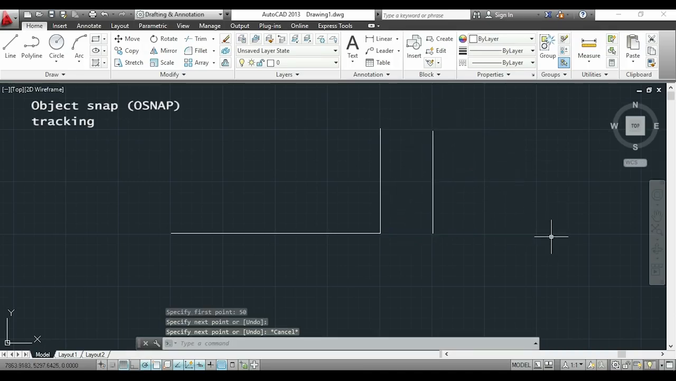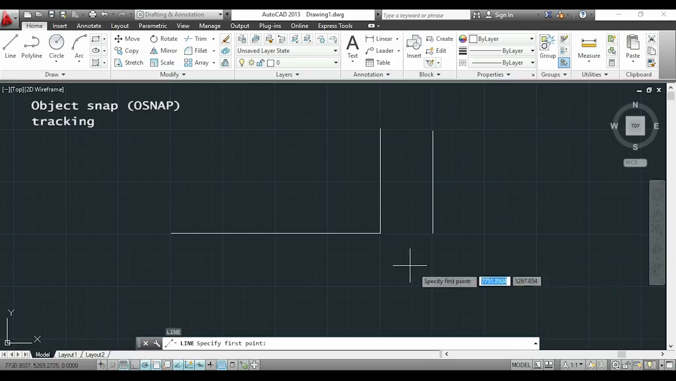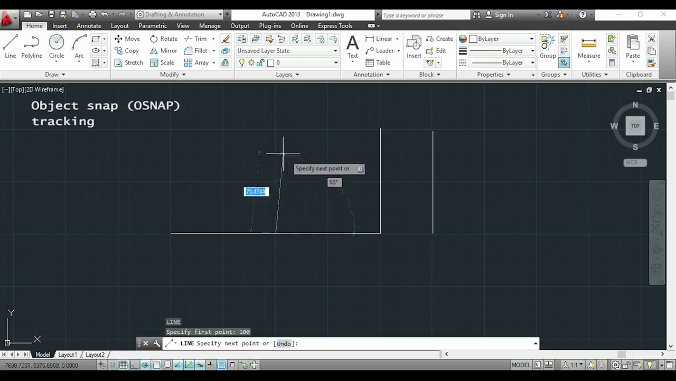Of course, I can do the same to another direction. Now I will show you to the left side. This time I will insert a distance of 100 and I can draw this line here.